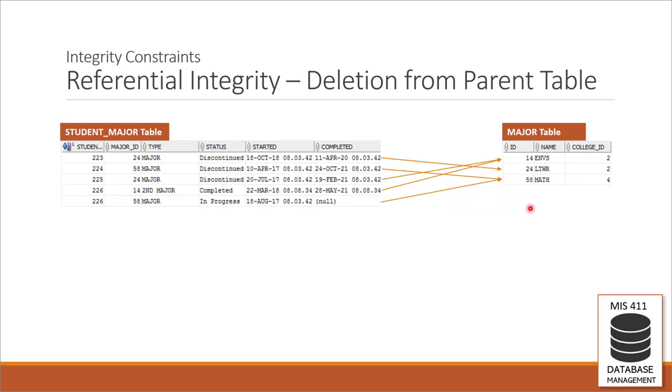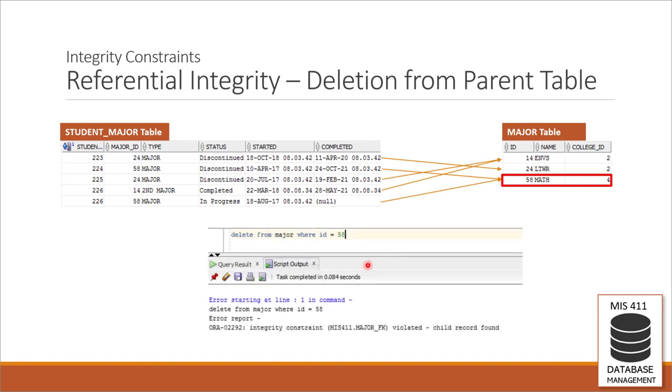So the question is, what would happen if I said, okay, well, math is no longer a major we offer, and I want to delete it? Now the problem, of course, what we've been saying with referential integrity, is that if I delete that, then this 58 has nowhere to go. It doesn't point to any record in this table. So if I were to remove 58, then if I tried to ask what major this student is in, it would go to the major table, try to find 58, and it would fail. And so Oracle will actually prevent you from doing that.